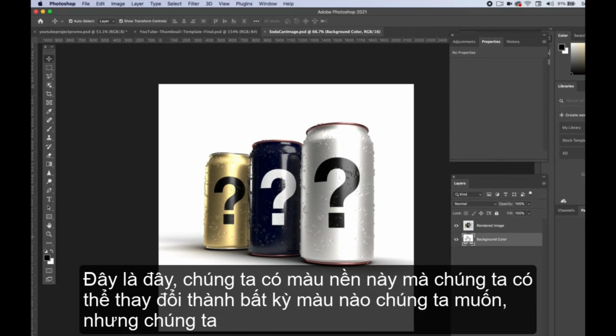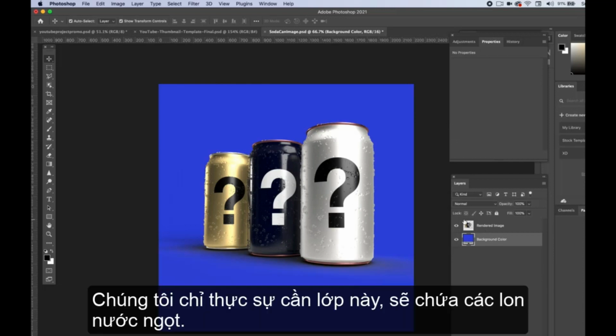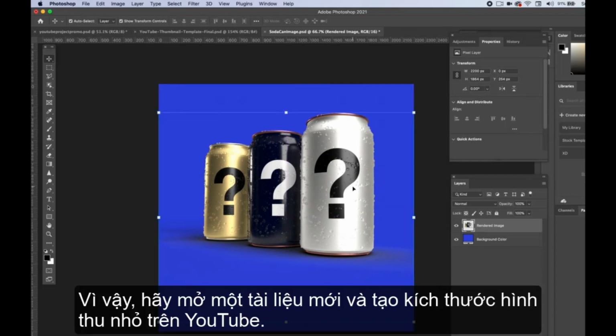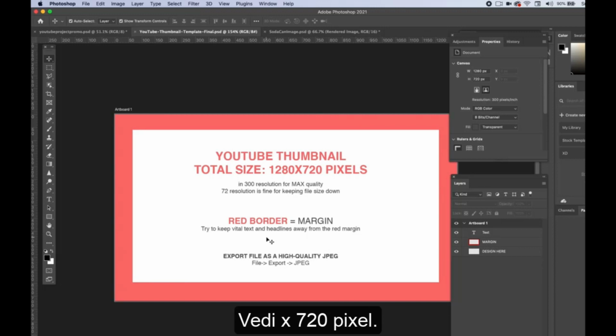So here it is. We have this background color that we can change to any color we would like, but we don't really need that right now. We just need this layer, which is going to contain the soda cans. So let's open up a new document and create a YouTube thumbnail size. A YouTube thumbnail size is 1280 by 720 pixels.